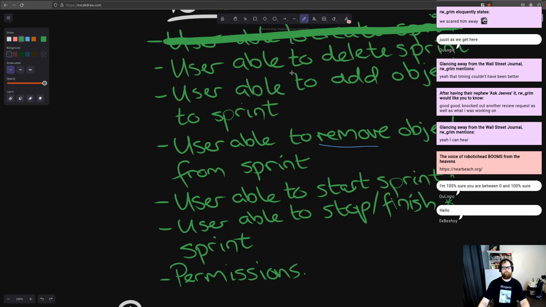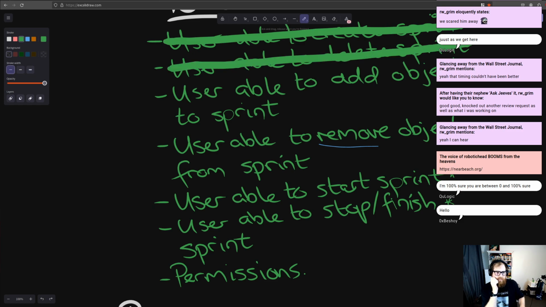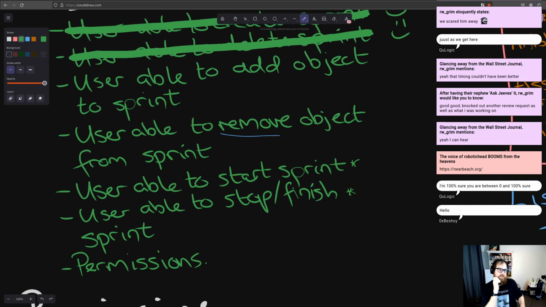All right, so another bit of functionality done. So user able to delete sprint. So now we're extra happy. 1, 2, 3, 4, 5. That we've now got just 5 small little tasks to do. So from here, user able to add object. All right, cool. We'll figure that out.